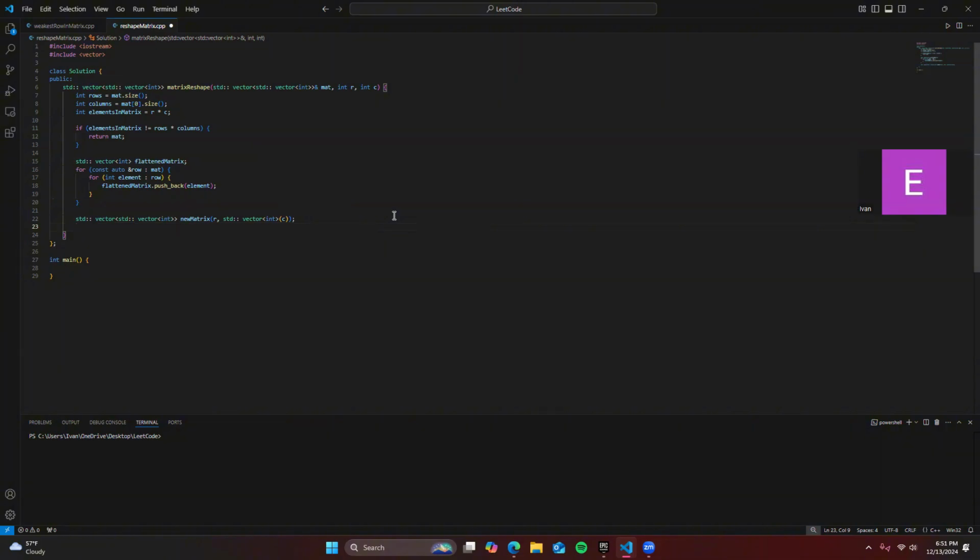And then next we want to have an index, or a counter, for the flattened matrix, so we can iterate through the flattened matrix after it's been initialized. So we're just going to call that int flat matrix index. We're going to set that to 0.